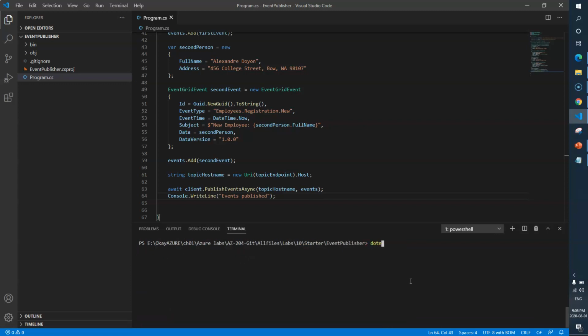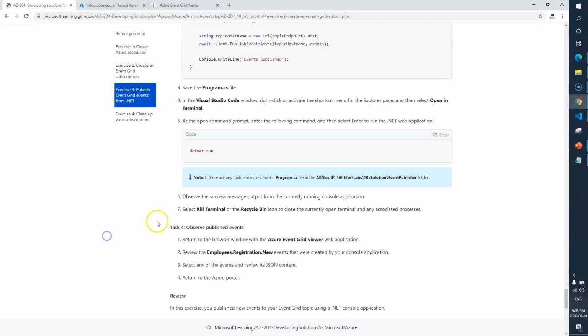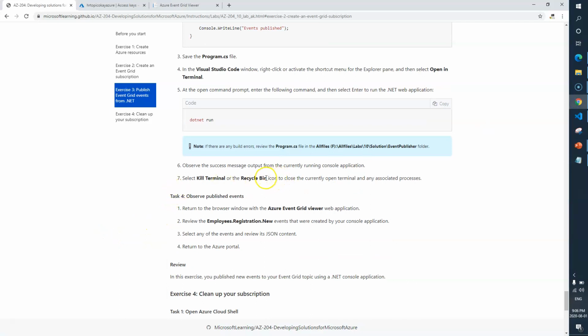Now to run the program, the command is dotnet run. So this particular program will publish two events to our event grid, and here you can see the message events published. Okay, so far we are good. Now here we are done with task 3. Task 4 says to observe published events. For that, we need to go to our web app, and then you should see employee.registration.new events that were created by your console application.